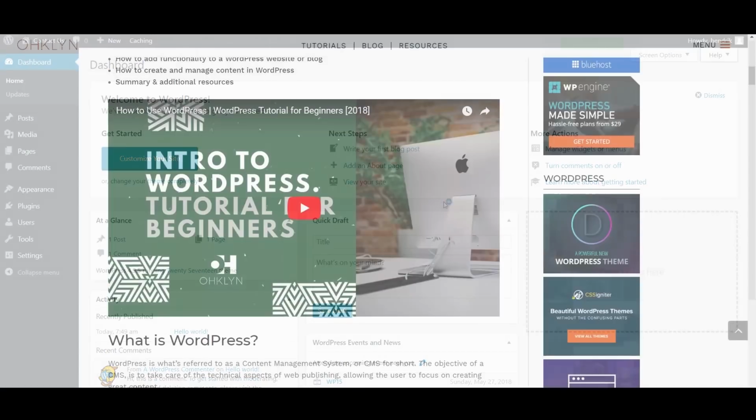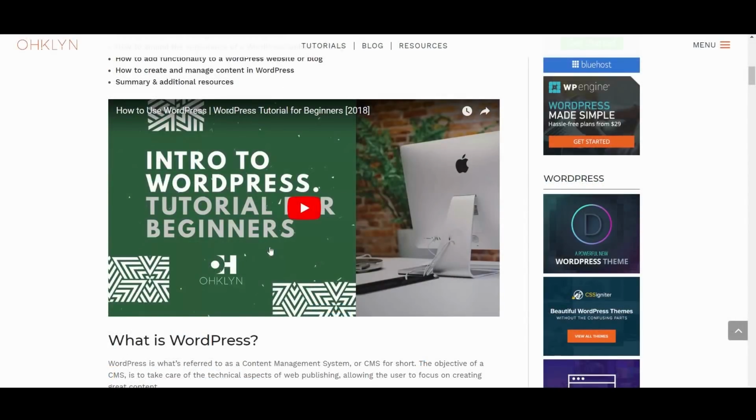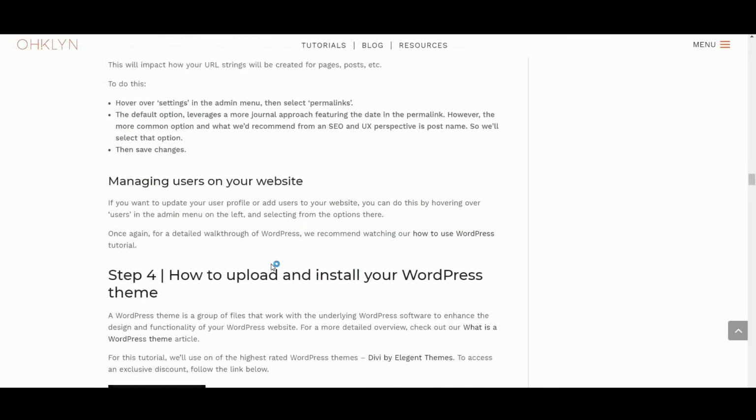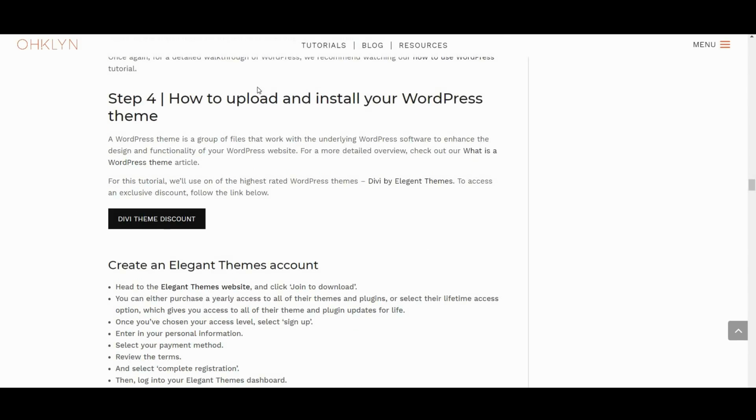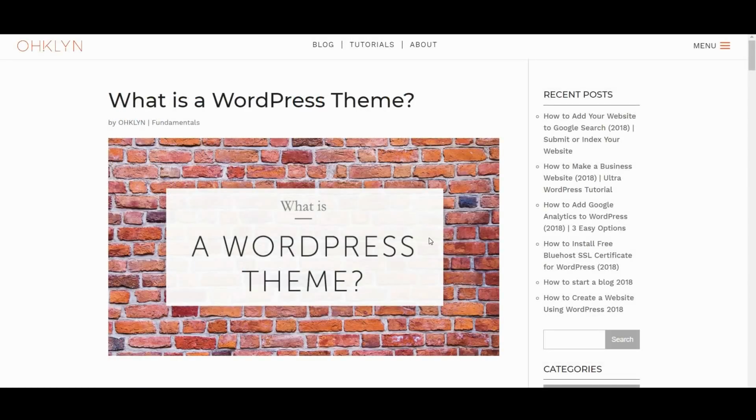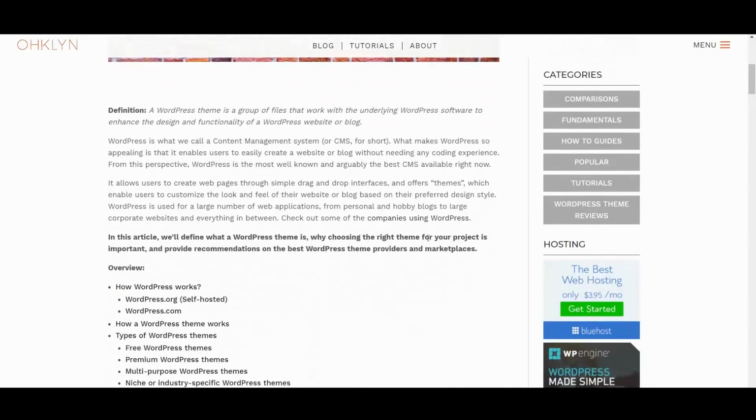Once again, for a detailed walkthrough of WordPress, we recommend watching our How to Use WordPress tutorial. Okay, now that we've touched on the fundamentals of WordPress, let's move on to choosing and uploading your WordPress theme. A WordPress theme is a group of files that work with the underlying WordPress software to enhance the design and functionality of your WordPress website. For a more detailed overview, check out our What is a WordPress Theme article on the OHKLYN blog.